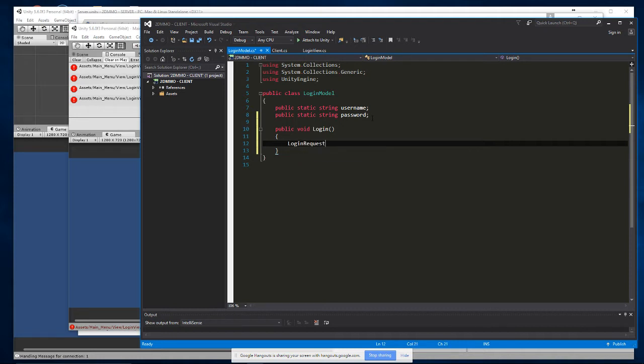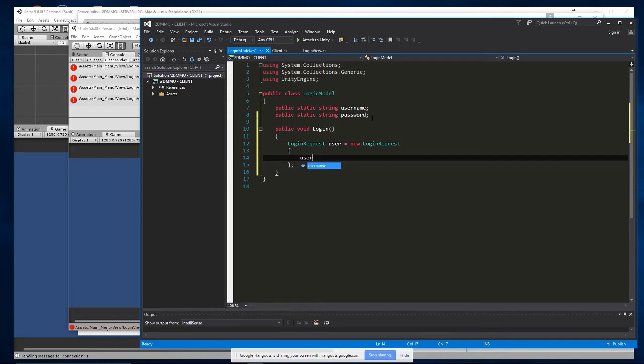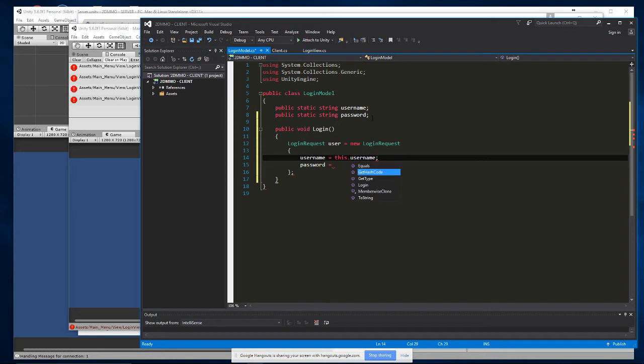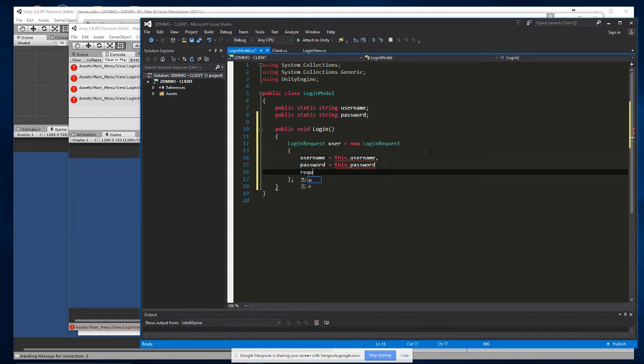So login request user equals a new login request. Through its constructor, we'll say the username is equal to this.username and the password is equal to this.password. Alright, and then here we need to say the request code.